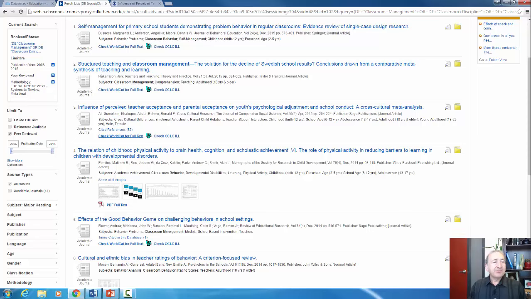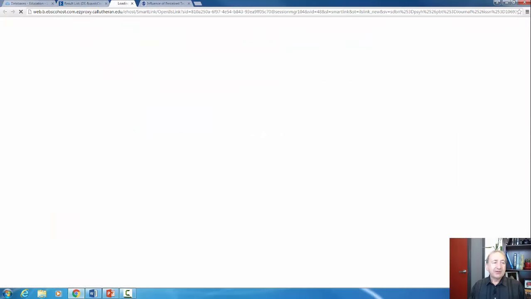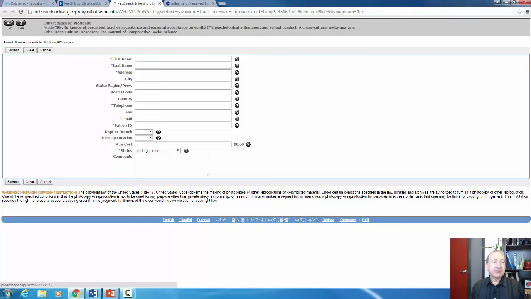Now let's say that you clicked on these links and it didn't lead to the full text. It will let you know that the source is not found. You have another option. The second link is an interlibrary loan form. So you can go ahead and click on that and it will bring up an order form. So you fill this out.